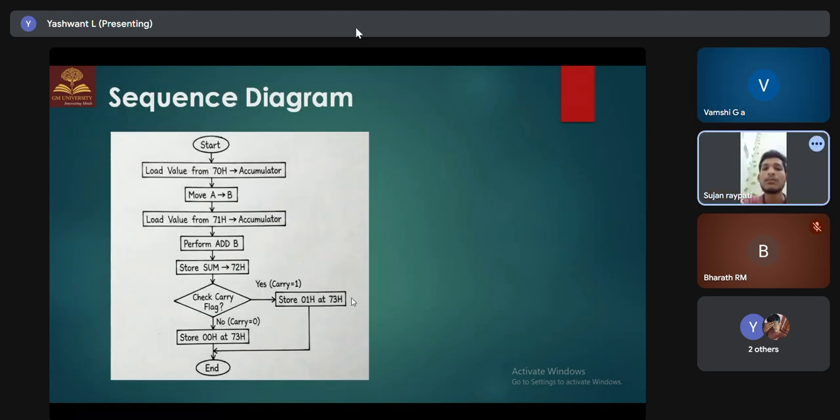Myself, Sujan, explaining about the sequence diagram. This diagram shows the step-by-step process of performing 8-bit addition using the 8085 or 8086 accumulator. Steps: first step, start.